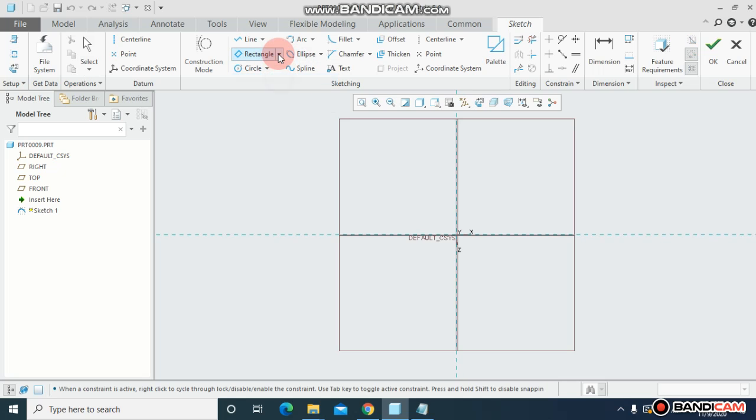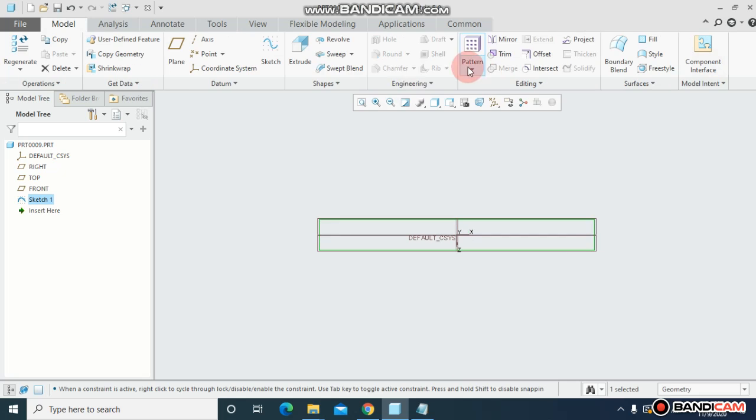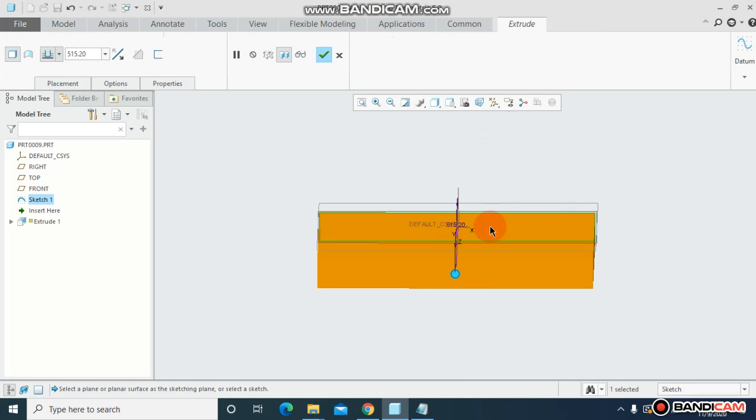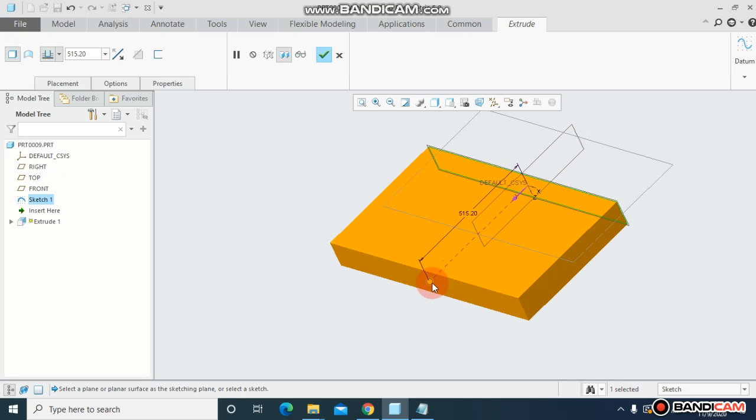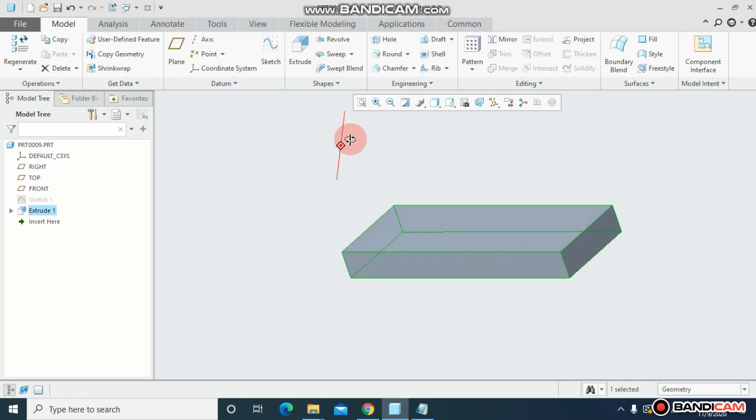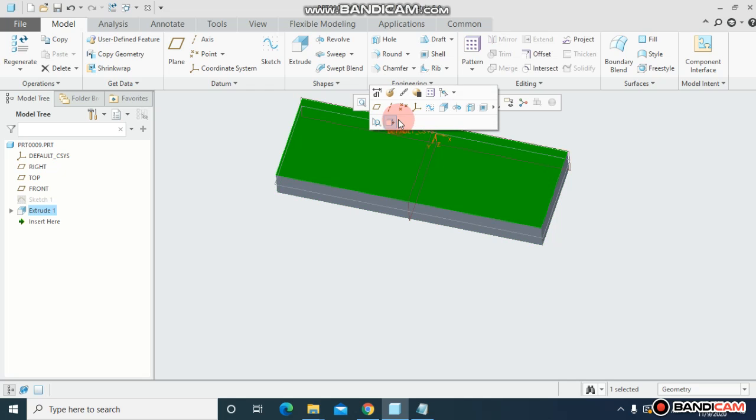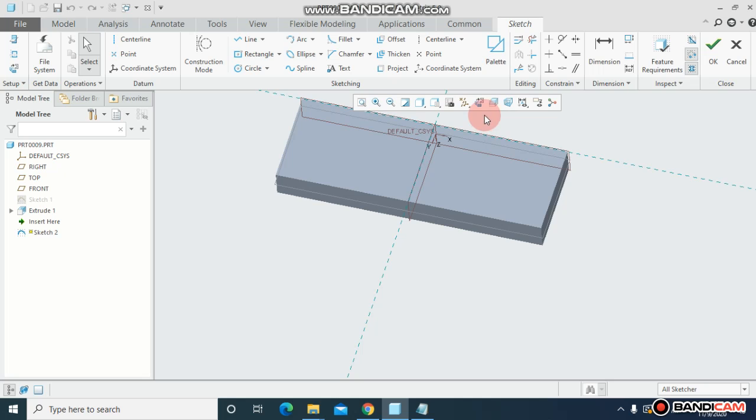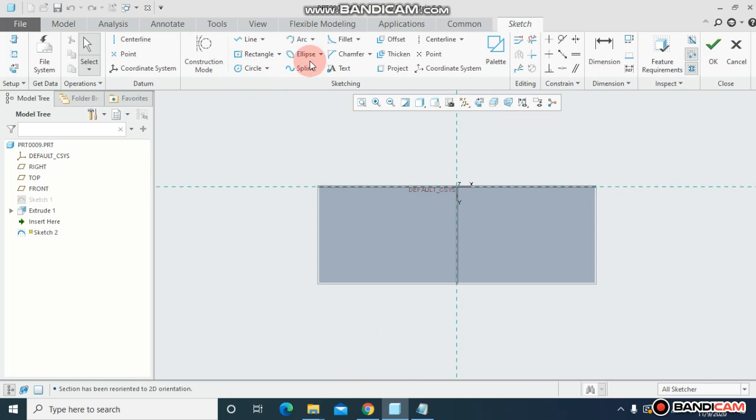This time I will draw a center rectangle, and I will extrude it up to a certain limit, or you can keep it. Just click OK, and this time I will create a sketch on this plane, and just make sure to keep it normal.